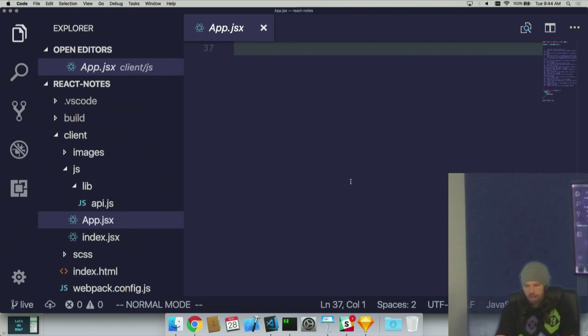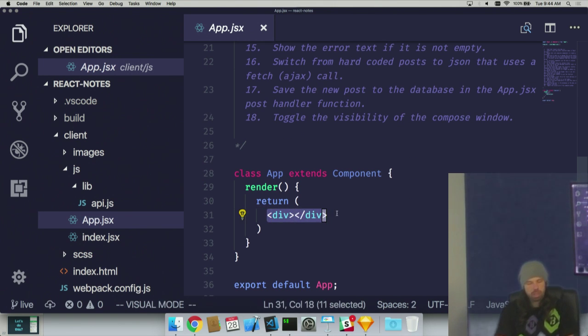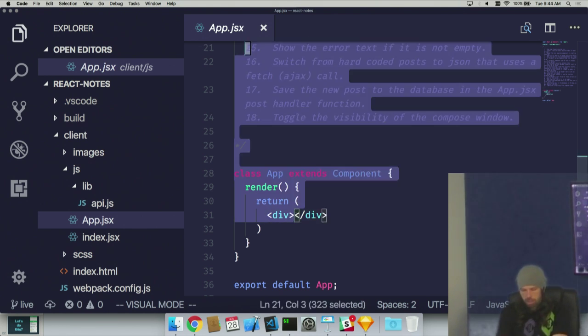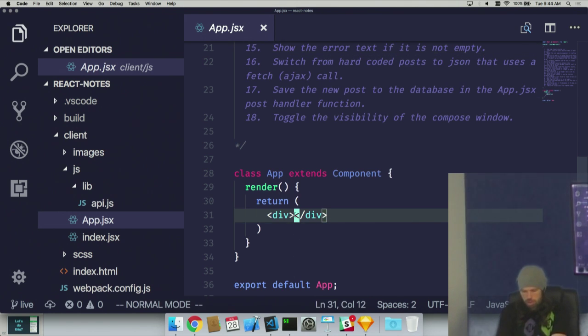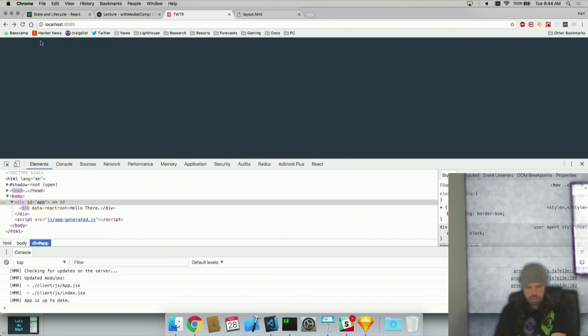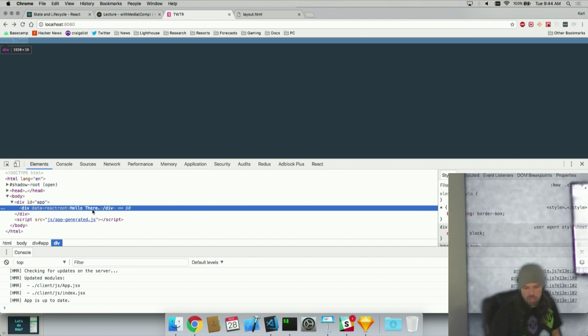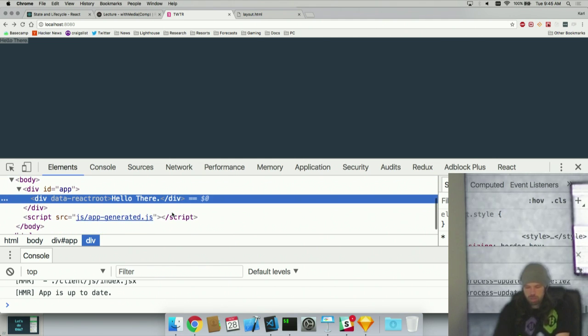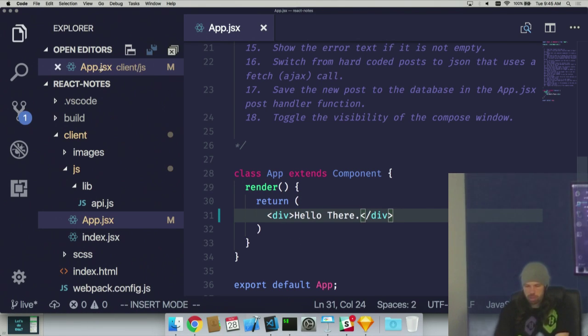App has its own, when we render it out, it renders out a simple div. And if I start to put stuff in here, like hello there, and I save that, we're going to notice that you can't see it because the font color is the same, but it's up there. It says hello there. So now in my div that React is rendering, it says hello. As I make changes to this, we get to see them.